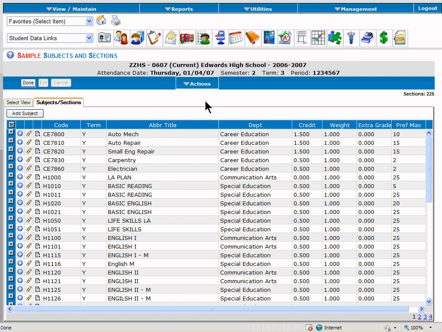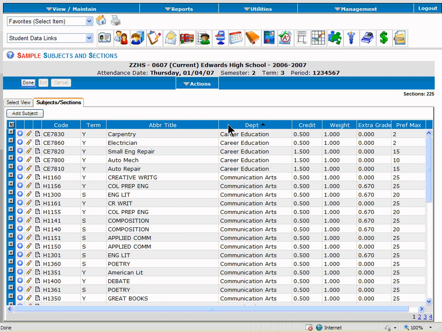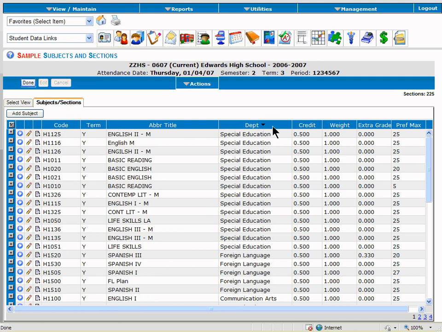Regardless of the menu item used to view subjects and sections, the grid will be sorted by subject code. You may resort this grid by clicking the header of any column you wish to sort by. The screen will refresh and display the grid with the new sort order. The up arrow in the header indicates that the list is sorted in ascending order. Click the header again to sort the grid in descending order, which will cause the down arrow to display in the header. This is a very convenient way to sort your grid as needed.